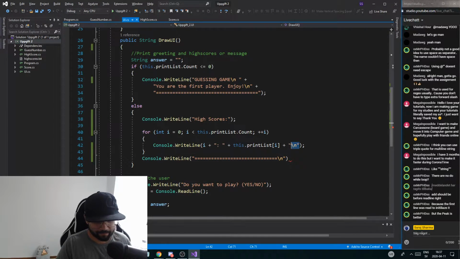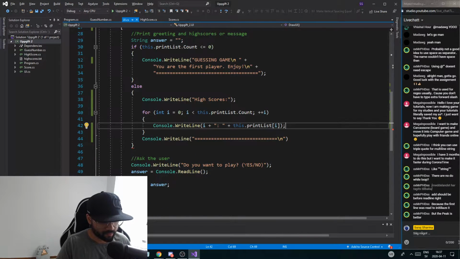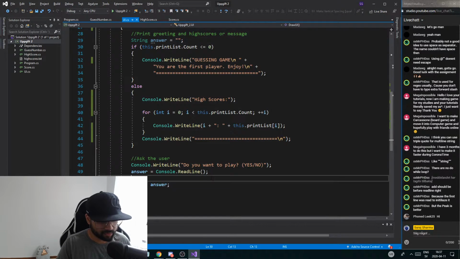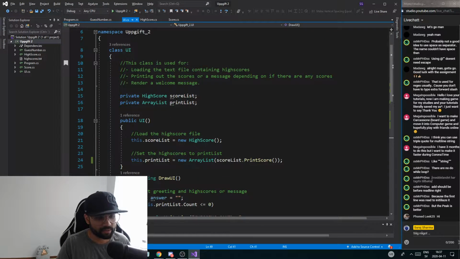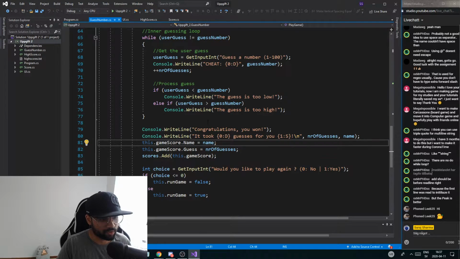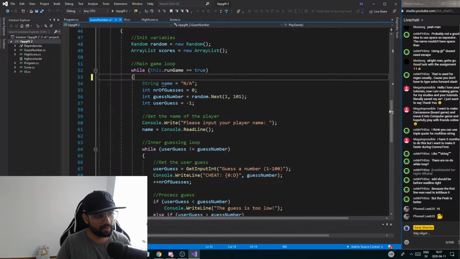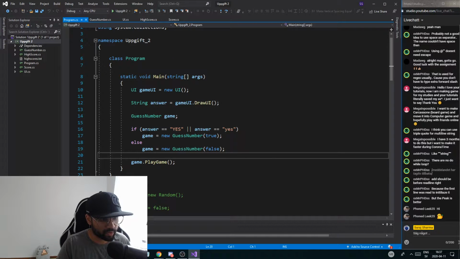New line. Can remove this new line. Okay, so it'll look a little nicer, I think. You want to play yes or no? So if you say yes, it will return the answer yes. So it returns the answer yes. And then that should happen in program. So if the answer is yes, we'll go in and we'll play.